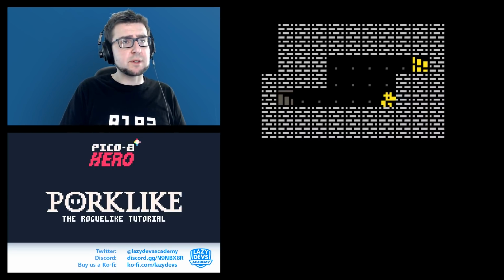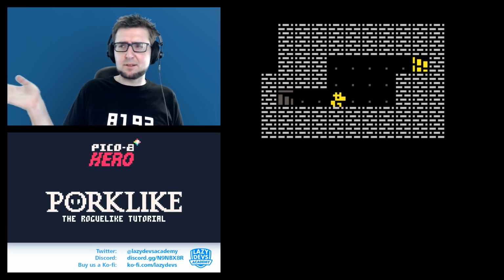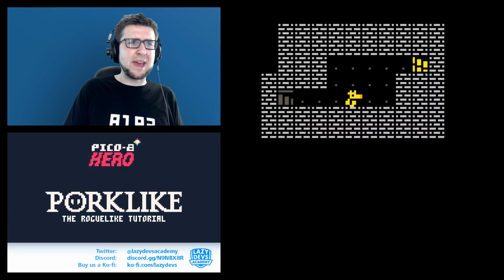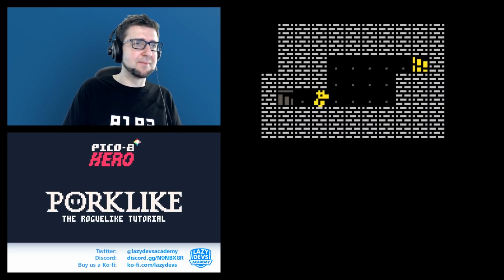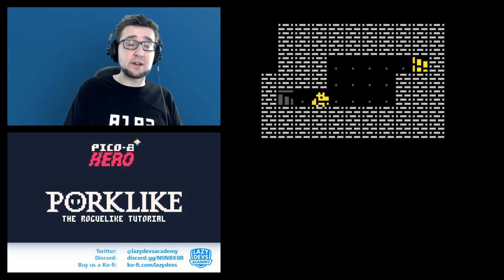Another thing to think about is a small thing. I don't like how when I move to the left, he's still looking the same way. He's walking backwards here. That looks silly. So I actually want him to be able to look in different directions.